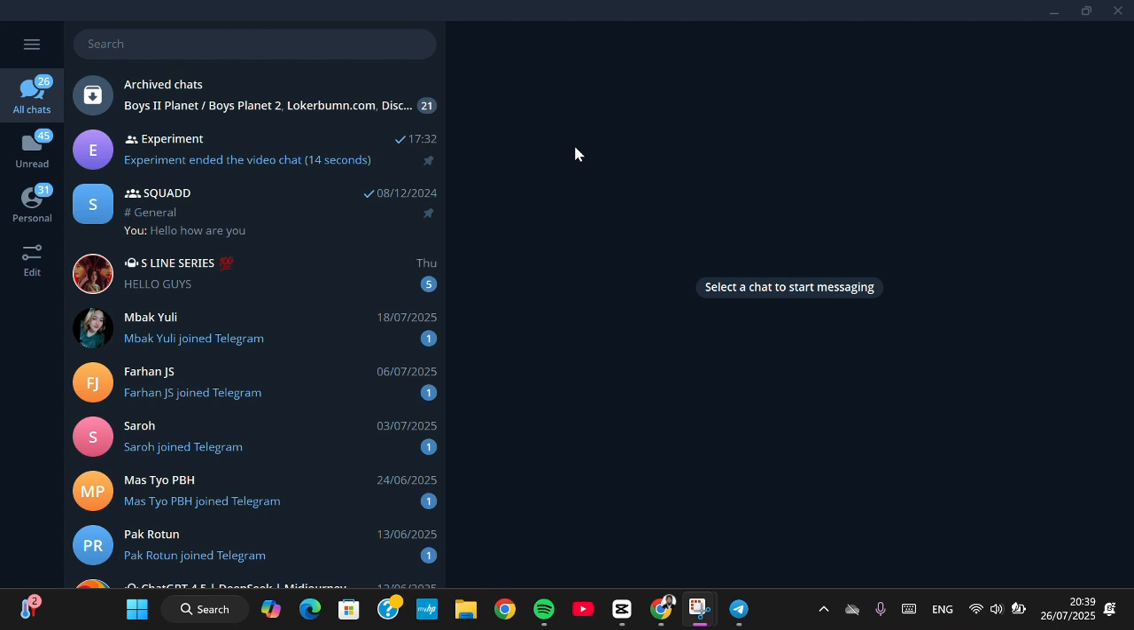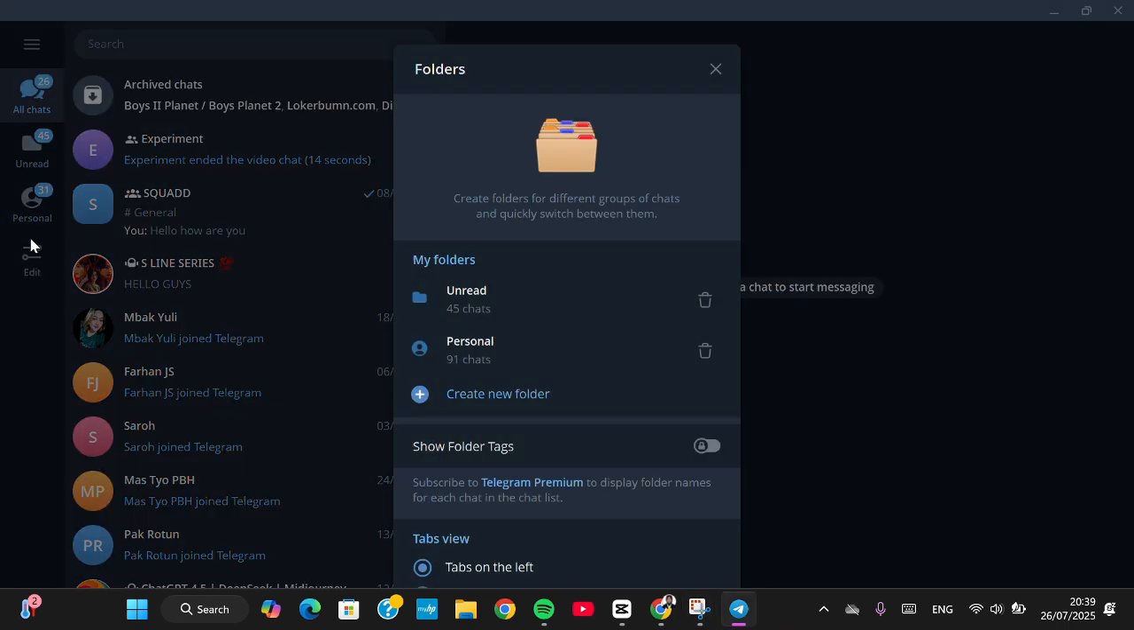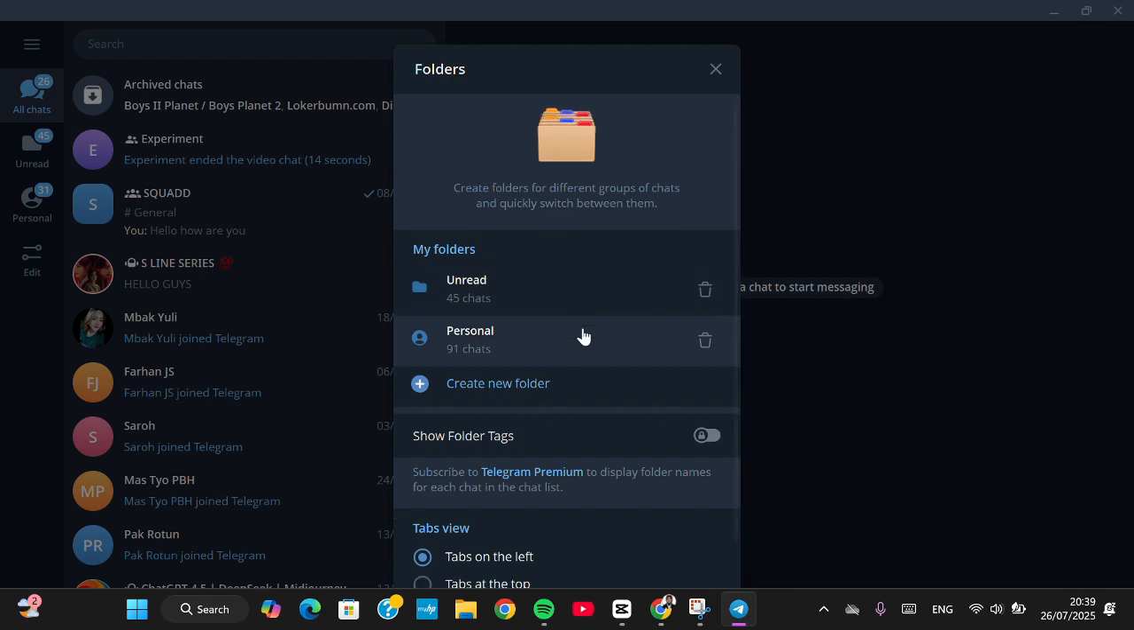Here I have opened my Telegram application on my computer, and as you can see, my tabs view is on the left side, and I'm going to change it to top. If you want to change your tabs view, you can go to the edit here, or you can go to the settings. And I'm just going to click on edit because it's faster.